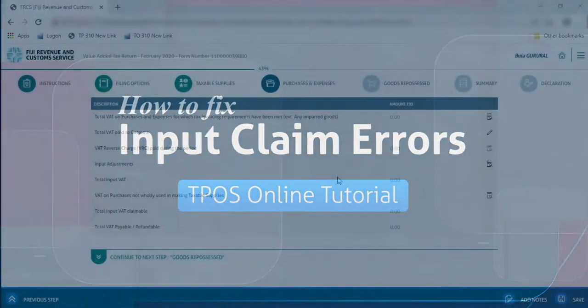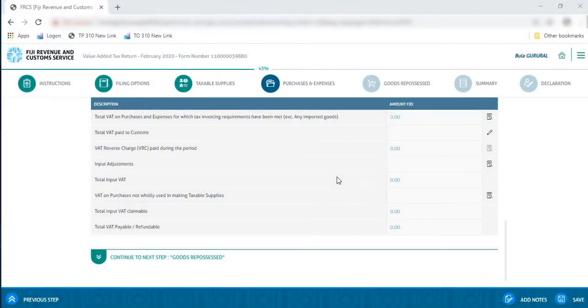Hello, in this tutorial, we'll only be focusing on how to fix input claims errors for purchases and expenses form, an important step in VAT return filing using our taxpayer online portal, also known as TPOS. In the first line, total VAT on purchases and expenses for which tax invoicing requirements have been met.